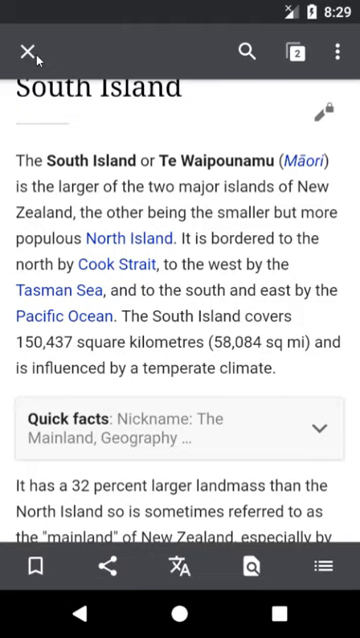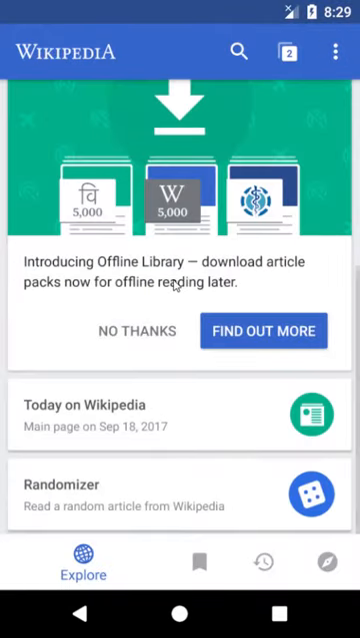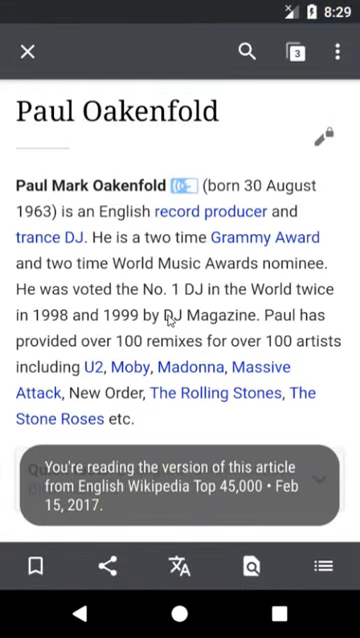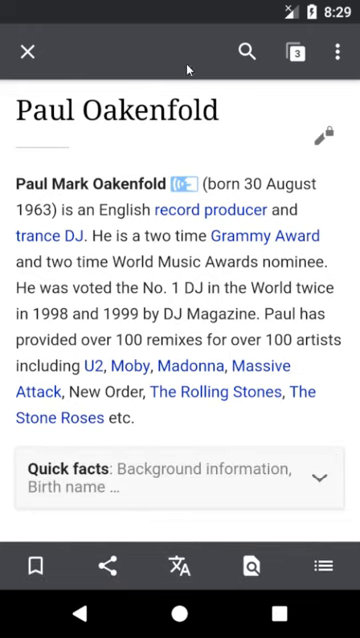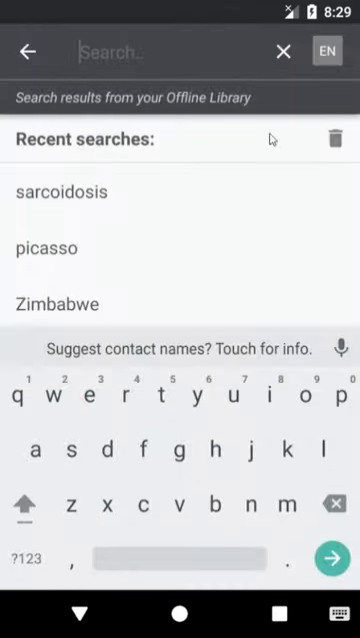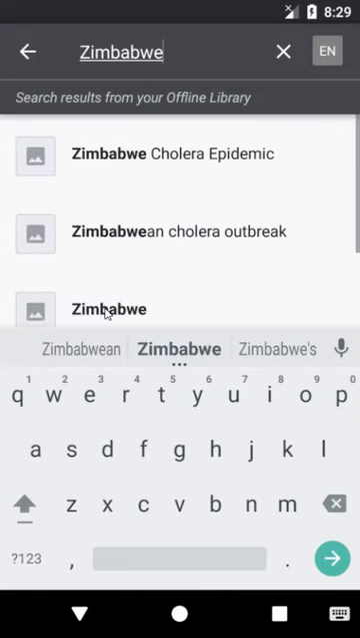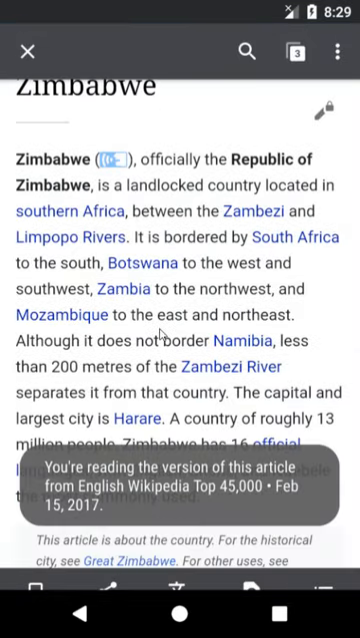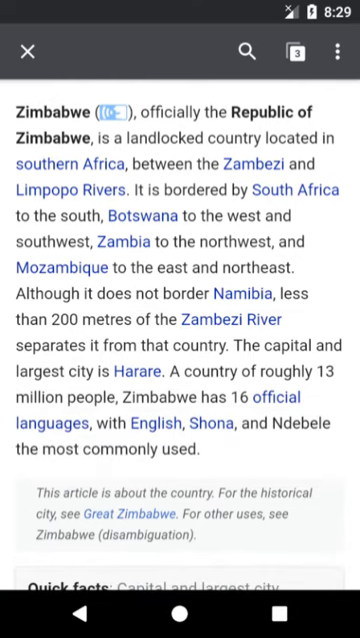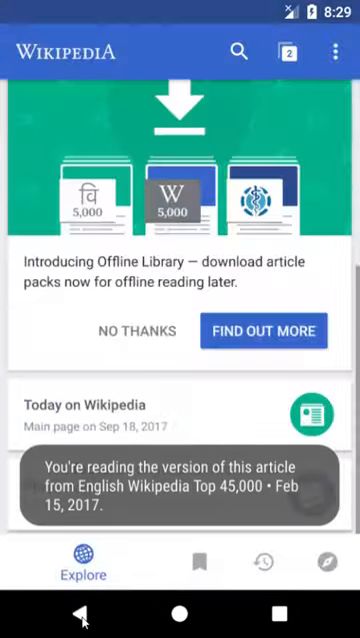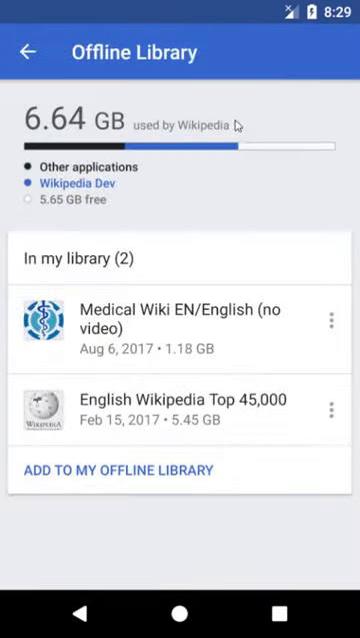And so other parts of the app will also work when you're offline because of the offline library. We can do a random article. That's a random article from one of the content packs. We can go up here to search. We can search, and the search results are coming from the offline library. Okay, let me just go back again for a second here. And let me go back to the offline library.